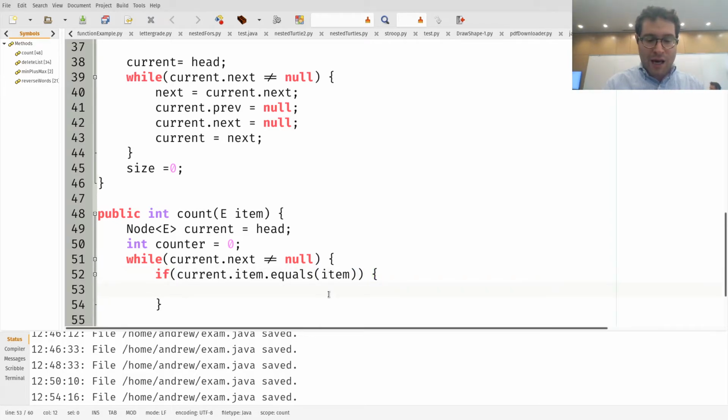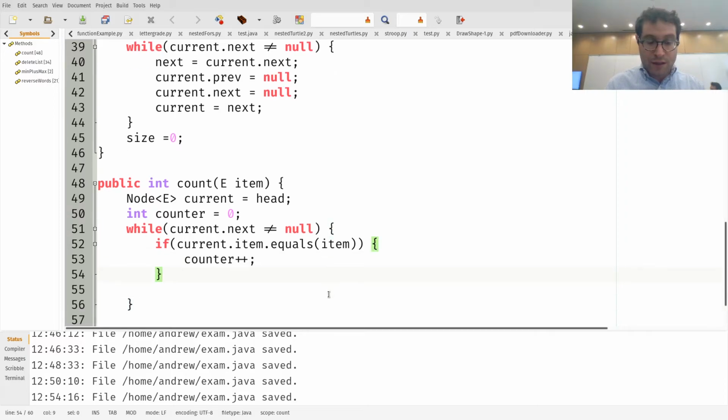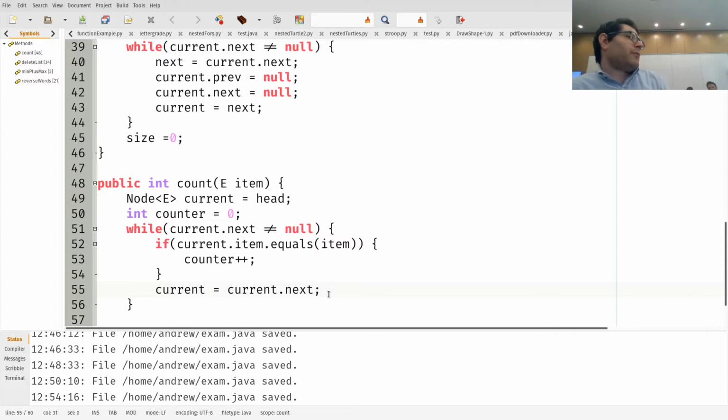We say counter plus plus, right? And then otherwise we say current is equal to current.next. Move the counter up one.